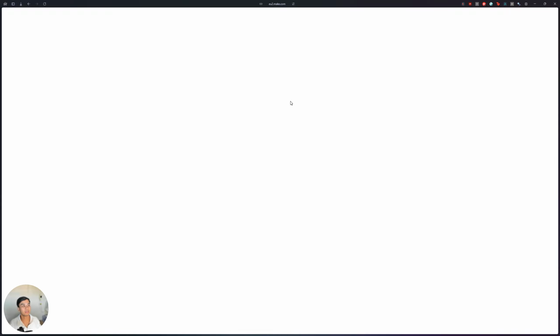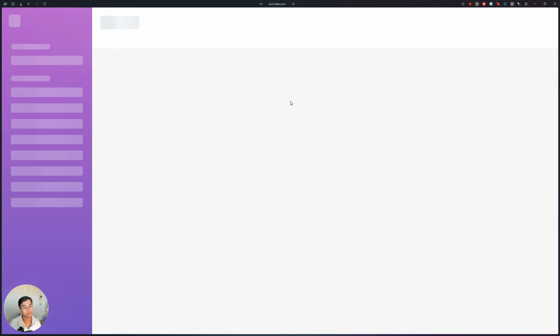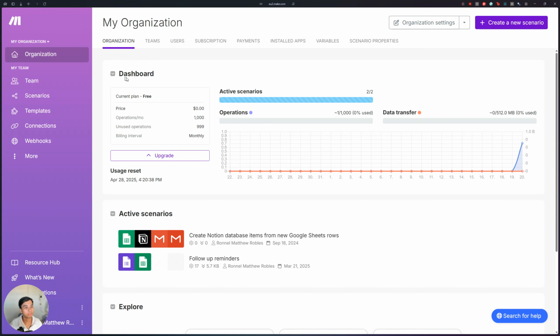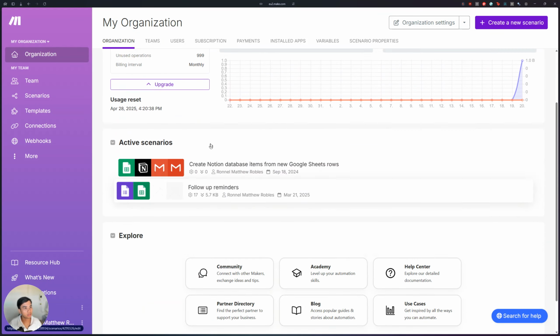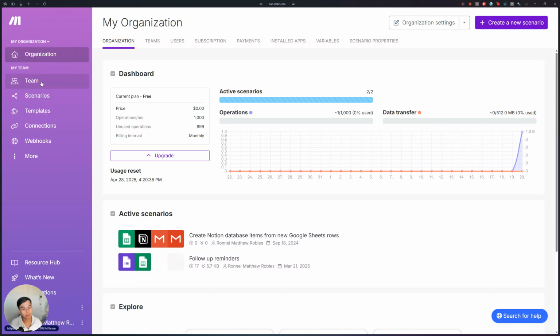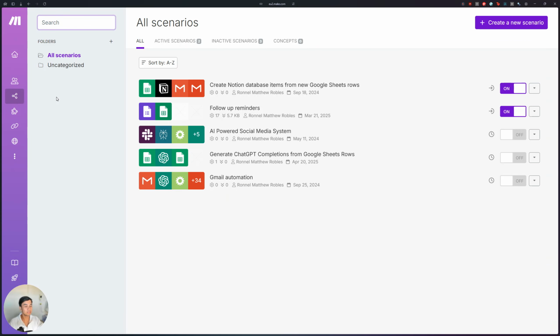Now, after creating a Make.com account, you're going to be greeted with this dashboard. You've got a lot of things going on here. You probably don't need to know about team, but the main thing is the scenarios. The simplest term for scenarios is the automation and workflow. This will contain the list of your automations, whether they're on or off, and whether they are on demand or scheduled. And to create a scenario, you just need to click on this button.